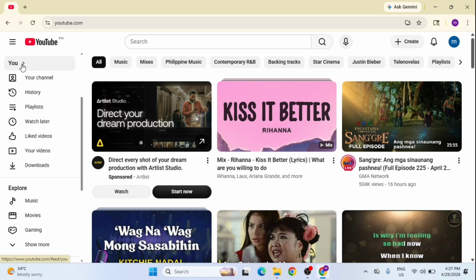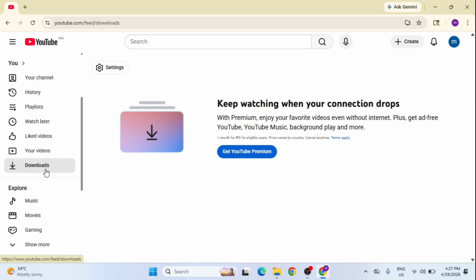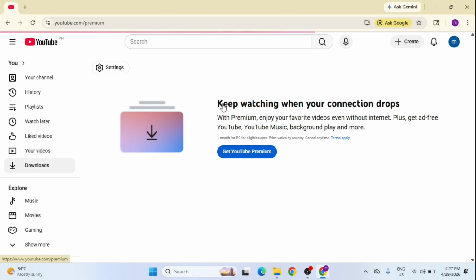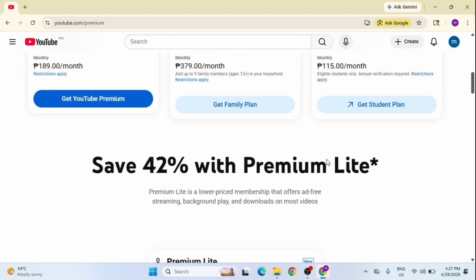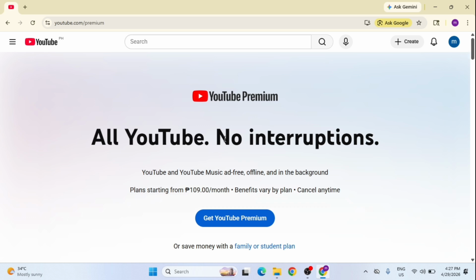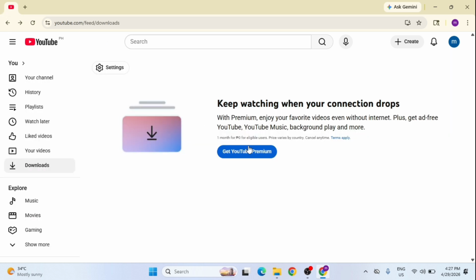Under the You section, find and click on Downloads. It is important to keep in mind that downloading videos for offline viewing is a feature that requires a YouTube Premium subscription. If you do not have Premium, you will notice that this section appears empty.